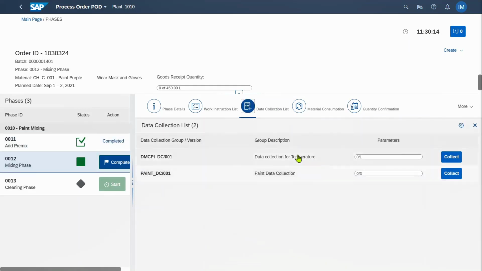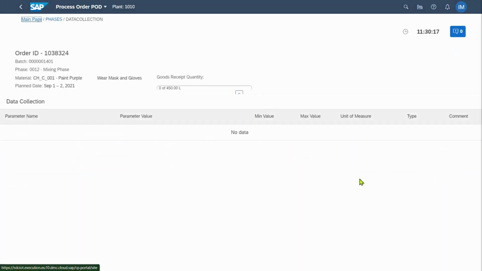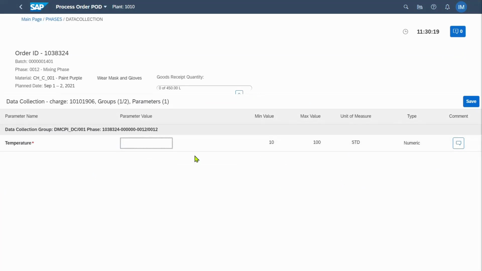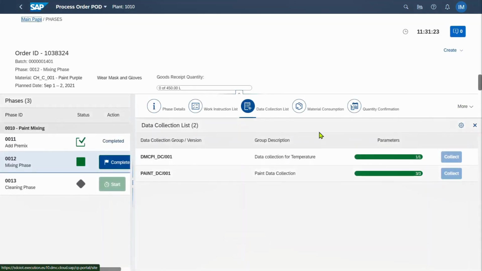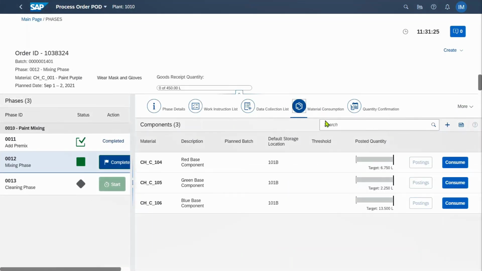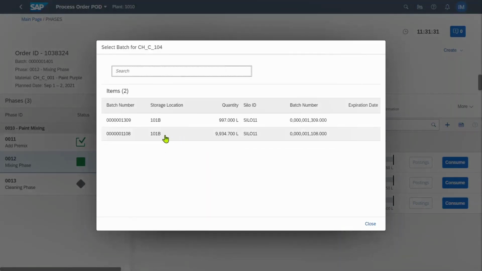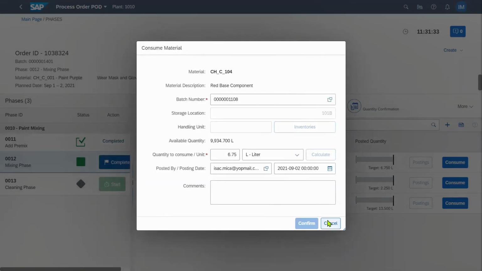So we start that. Now we'll collect some data, the temperature. Again, this data could come directly from the equipment through sensors, but we're just going to enter this data manually here. And it's got between a range of 10 and 100. And then we're prompted to enter pH value, a density and viscosity, again with different range values that need to be entered and validated against. Finally, the material consumption. So we've got the 3 base components of the colors, red, green and blue, and we'll enter the full quantities and select the batches accordingly.